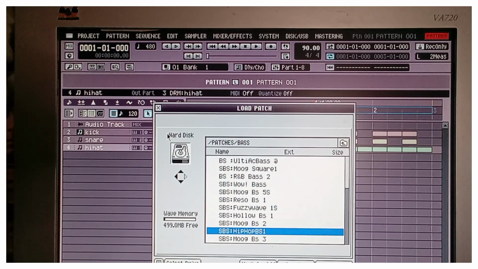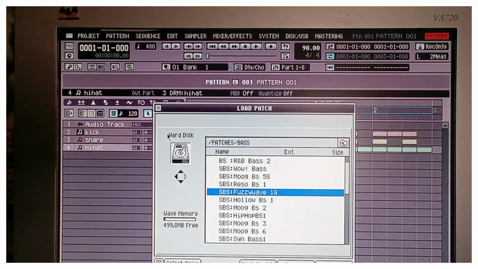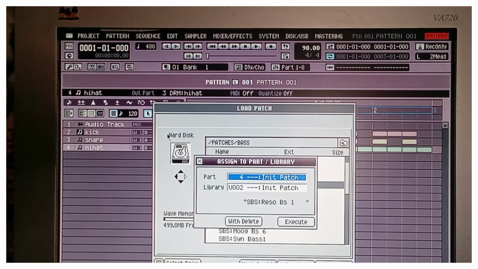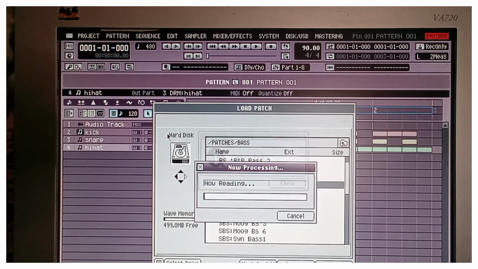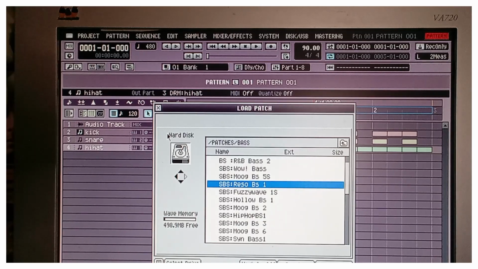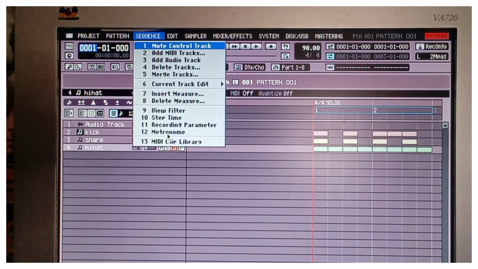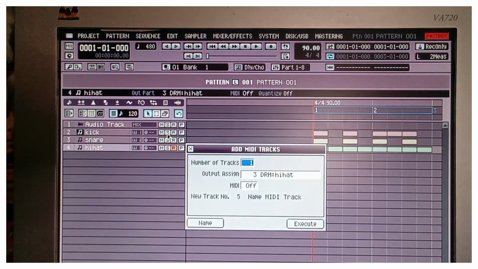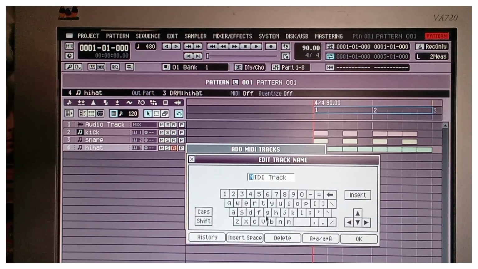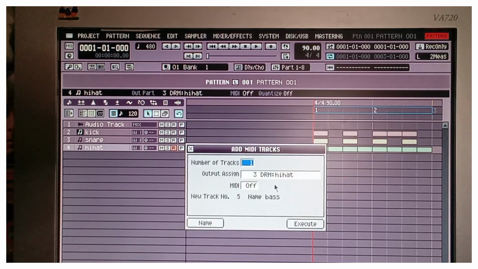I like the thing, you know what, let me use the Rezo bass. Load, I load that into 4. Right, close, instruments. It's already named it Rezo bass, so I go back to pattern and I'll add a track, MIDI track, and I'll go ahead and name it right away just to keep everything clean. This is the workflow, bass. Right here, boom.